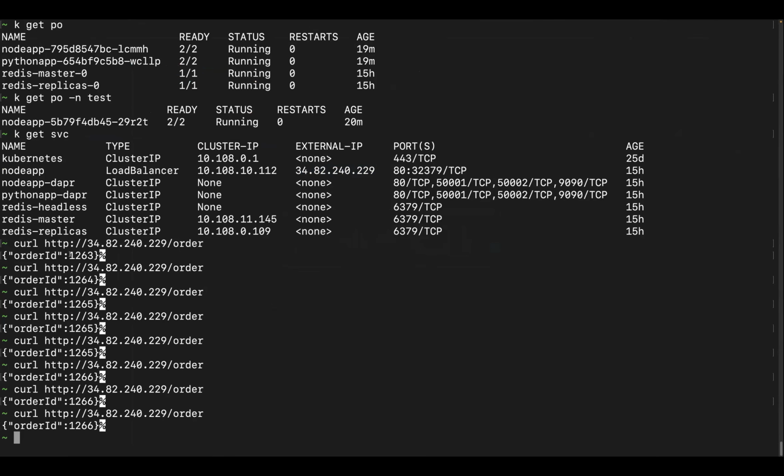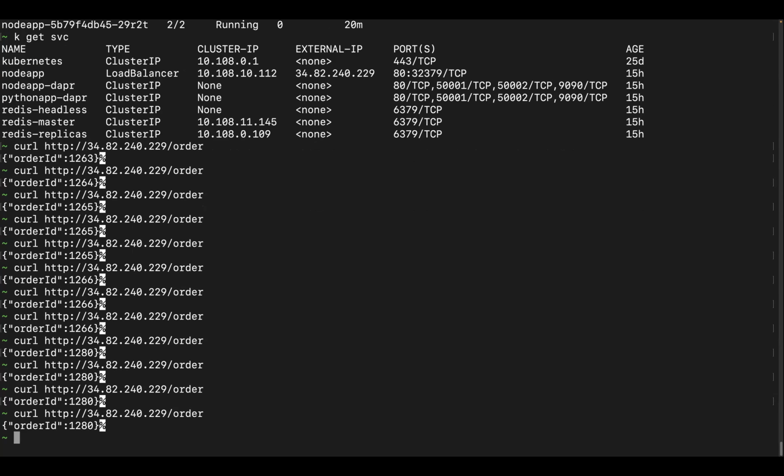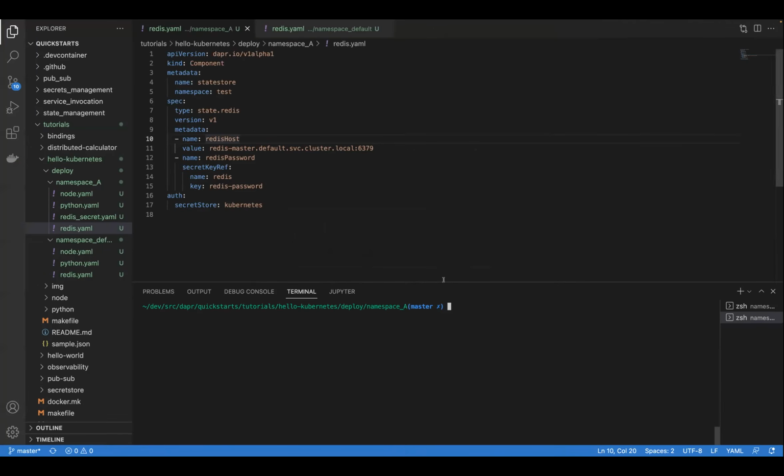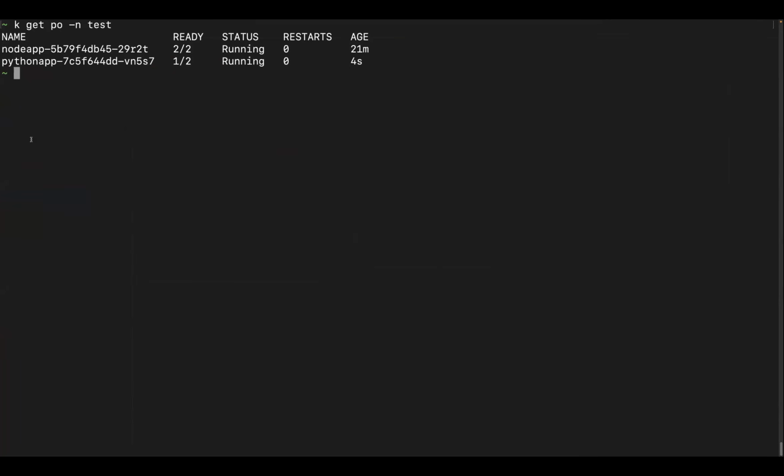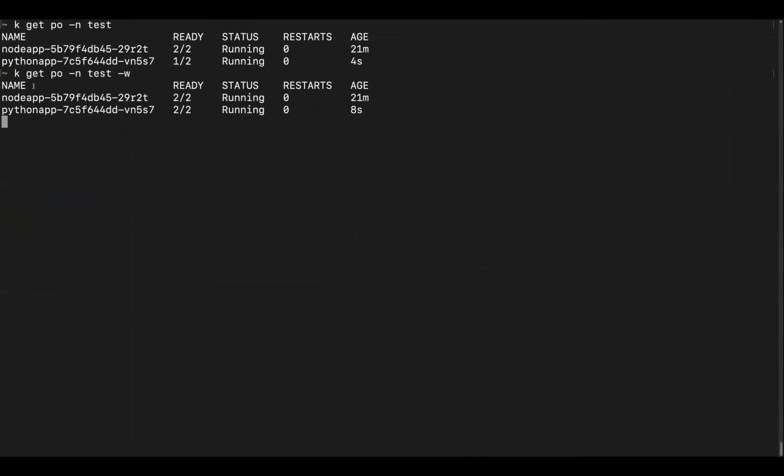So it's incrementally raising the value for the ID of the state that's getting saved. So you can see that it's pretty consistent here, which is great for us. Now, what we're going to do is go back here to namespace A and deploy the Python app writer. So we're going to deploy Python into namespace A, which is really namespace test here. And we can see that it's up and running. Let's watch it and wait for it to go up.